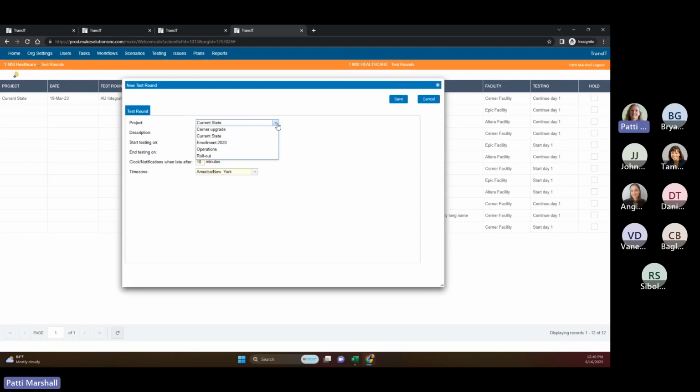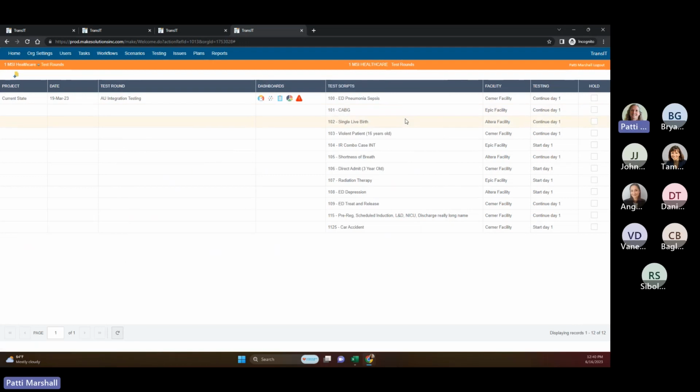So again, when you're setting up your test round, if you associate it to the specific project you want, it makes it easier to do things like associate issues to a specific project, etc. So again, that's back now and can be used.